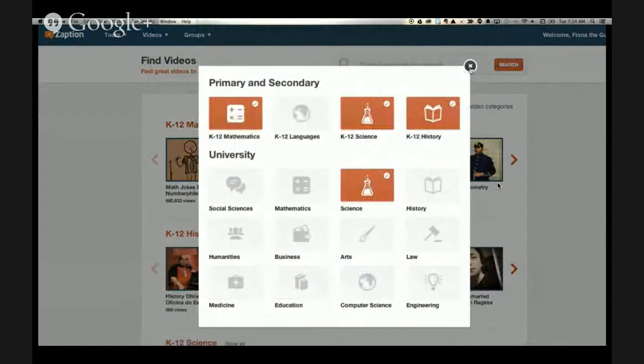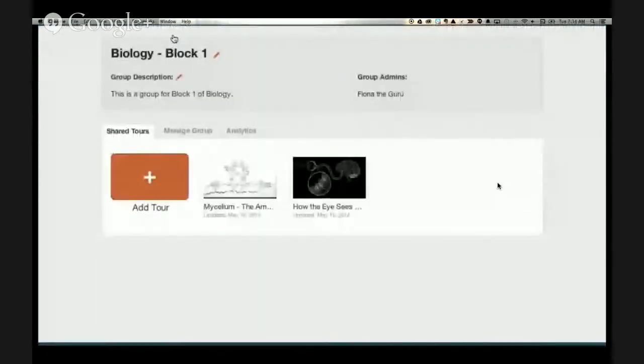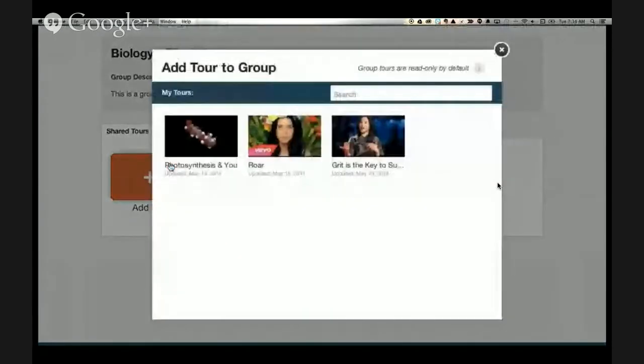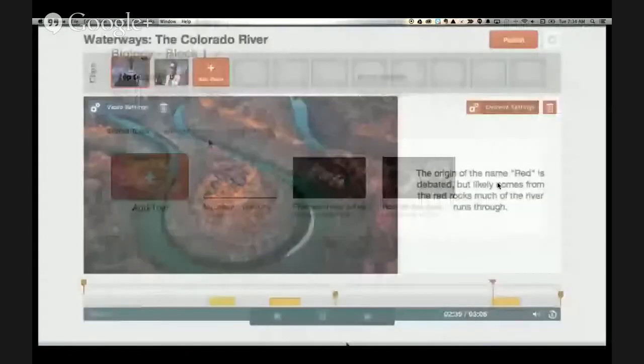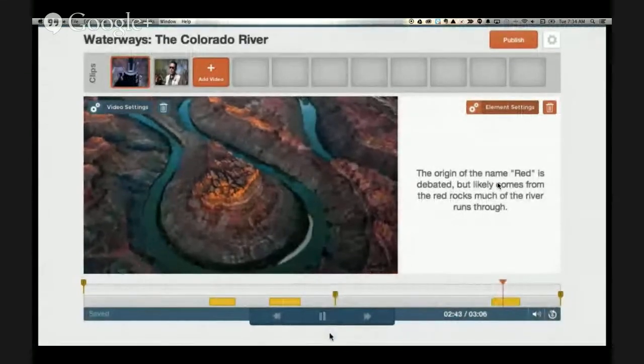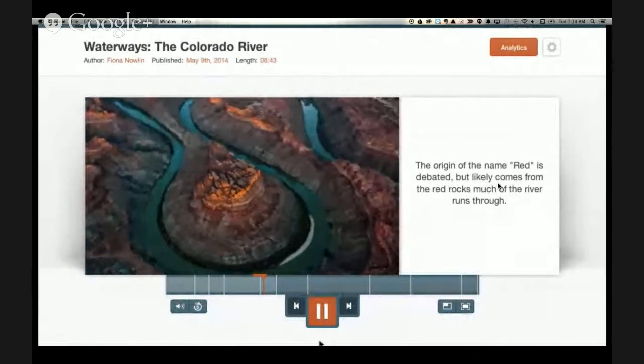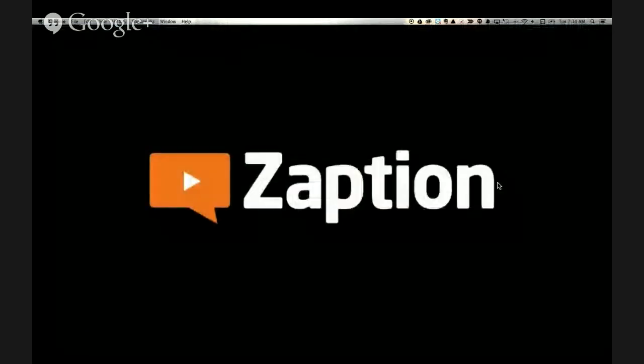Pro users can also organize students into groups and quickly share their tours with them. This is a great way to manage classes and track their progress. We're excited to see how you use Zaption. And if you have questions, just click the Help tab to find more tutorials or ask a question, and we'll get back to you as soon as we can. So what are you waiting for? Let's get going.